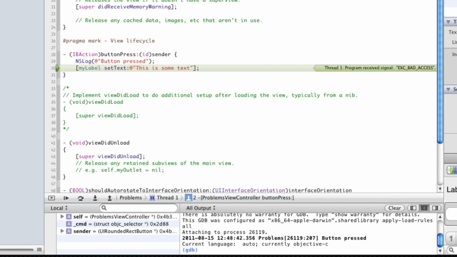And Xcode is nice enough that it actually tells us that this line of code is the one having the problem because it has this warning. Sometimes Xcode won't do that for you. And that would be an issue. So that's just for reference. Make sure you do that.